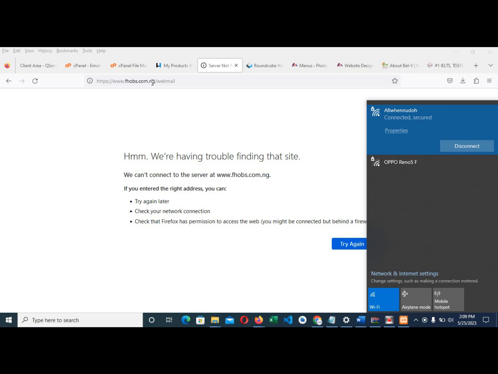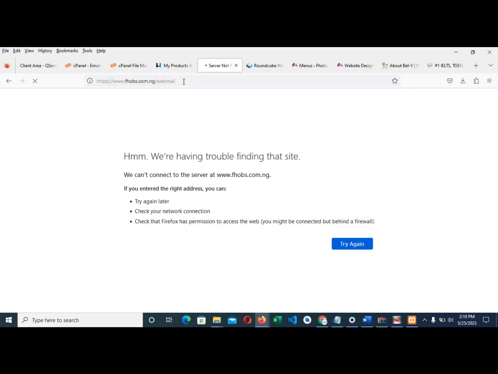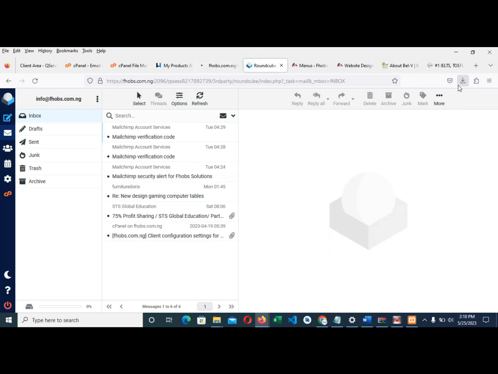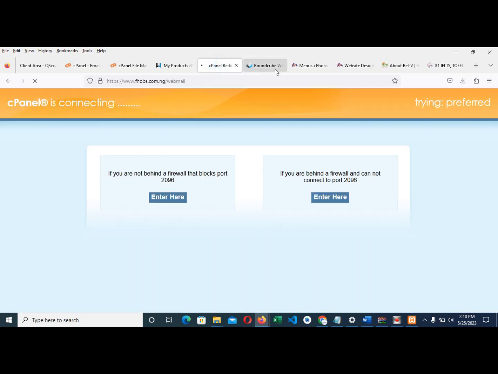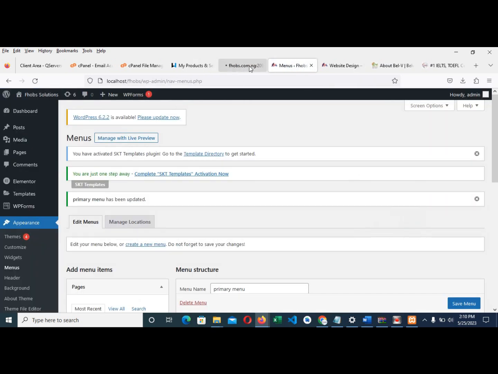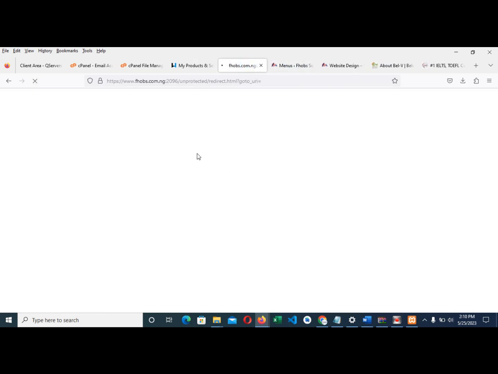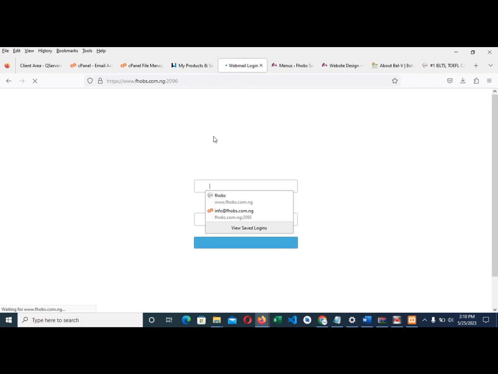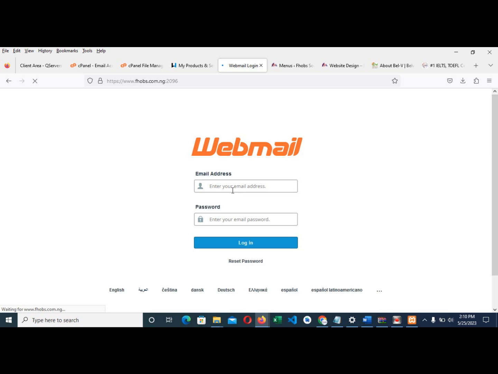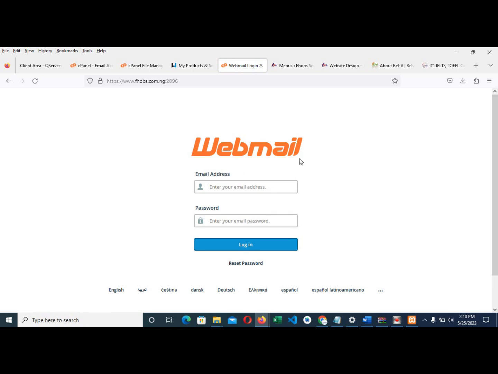So if you type the domain, that's after you have posted it, you now put /webmail and press enter to open my email, because my email is already open there. Okay, so it will bring you here. This is where you type the official email and the password. Do you understand? Email you create on the site. And it's showing you this 2096 because it's secured.